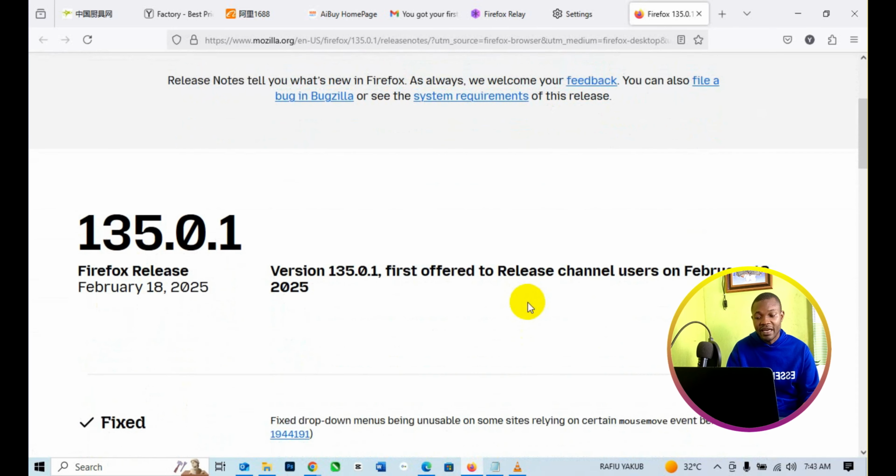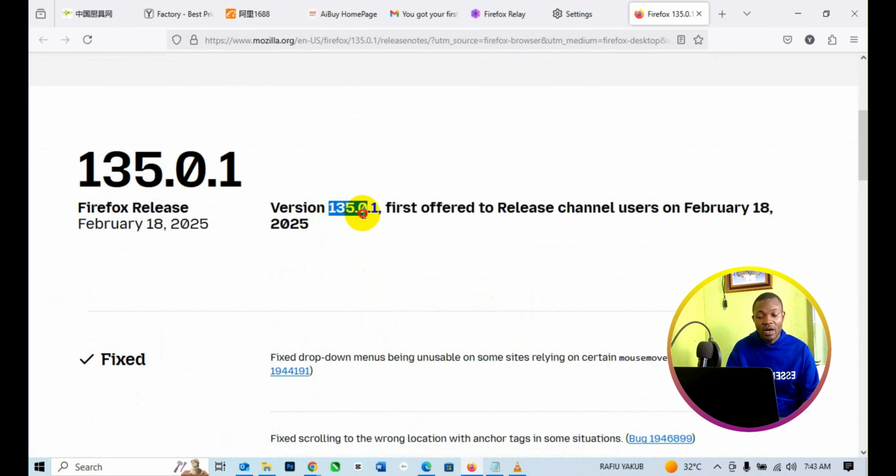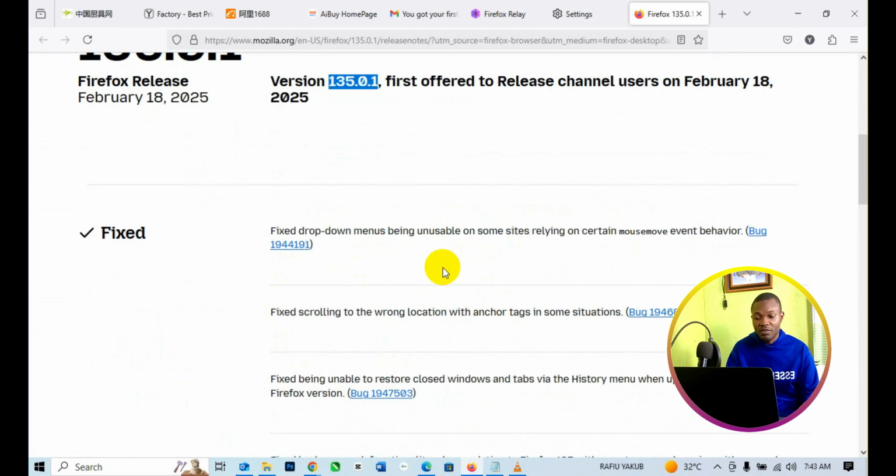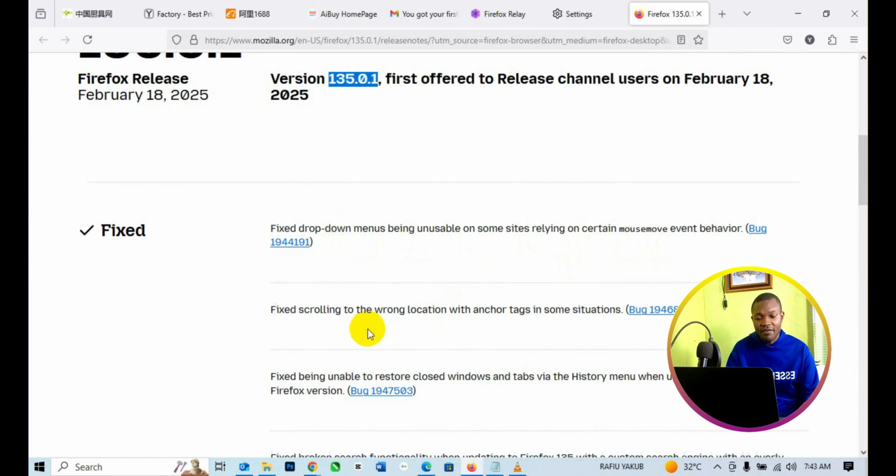You can scroll down right here so you can see the version 135.0.1 first offered to release channel users on February 18, 2025. These are what Firefox was able to fix right here. You can read everything right here.